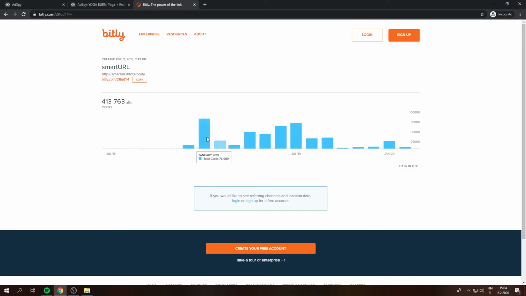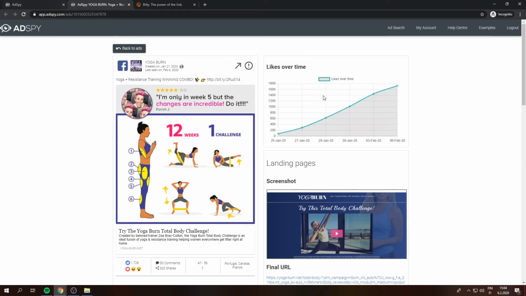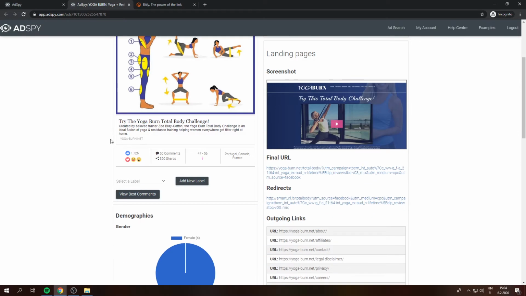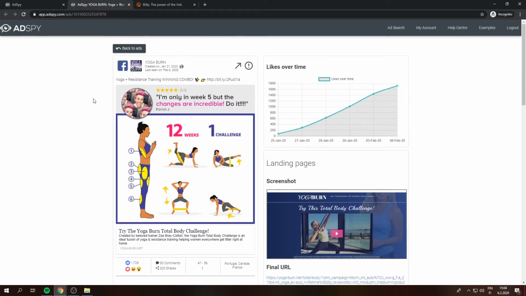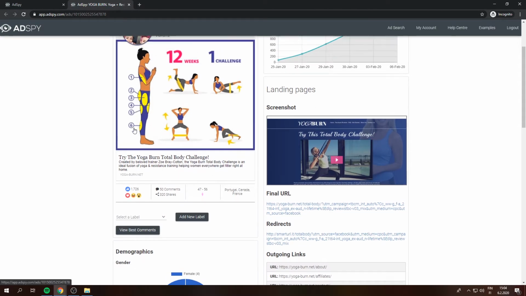Okay, so it seems that they have been using the same bit.ly link since last year. But it's okay. A lot of people are not going to click this link. They are going to click in the ad. So they're going to click here and go to yoga/burn.net. But this ad is really a winning ad because they are still running it.